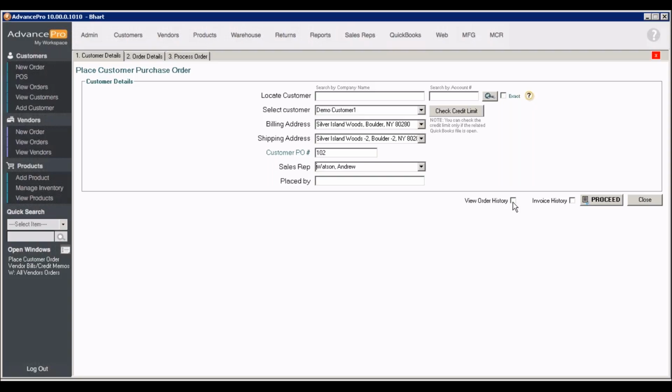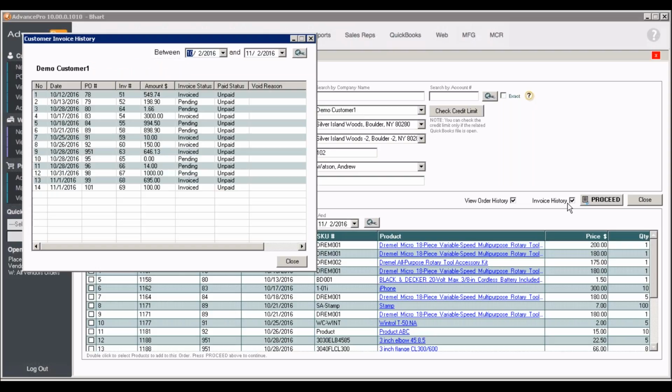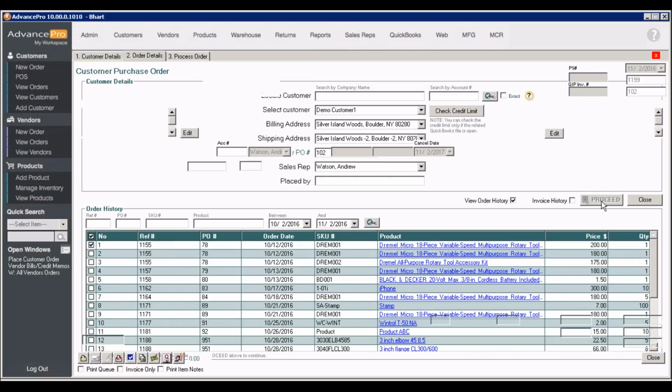Now we can also come in here to view order history, and we can take a look at what's been ordered before. Here we can very, very easily just check off items that we want to add to the order we're about to create. Now we can also check off the invoice history and see if everything is paid up. In this case, the customer hasn't paid in a while. So this way we can have all of this information before we make a sale. Let's go ahead and proceed.